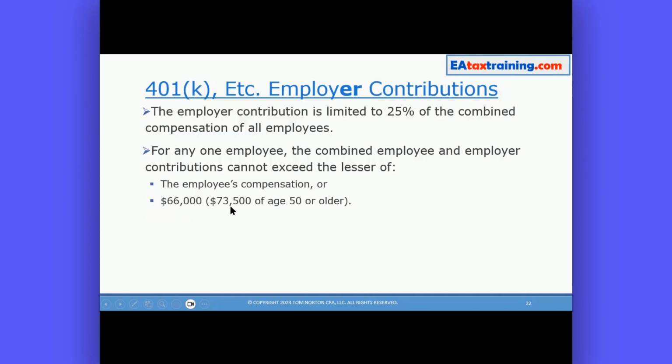And that does go up, again, they get another $7,500 if they are age 50 or older. So it can be up to $73,500 if they are age 50 or older.